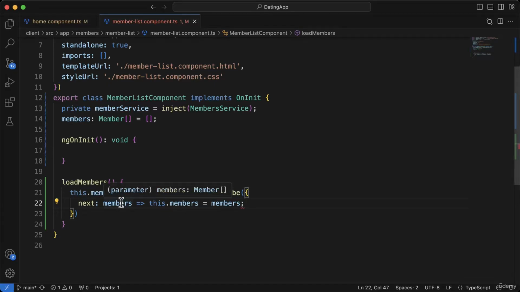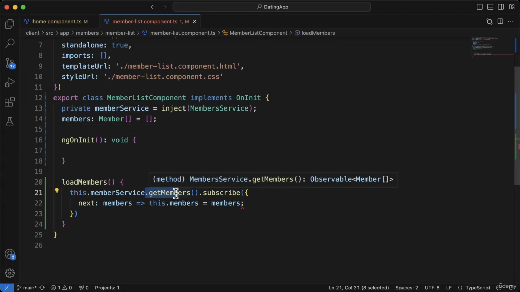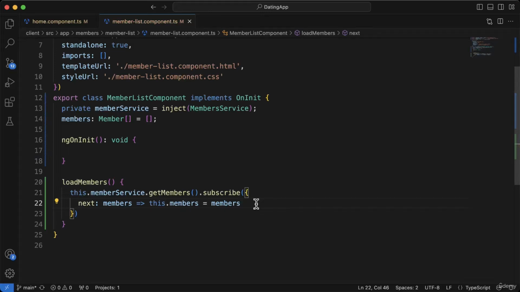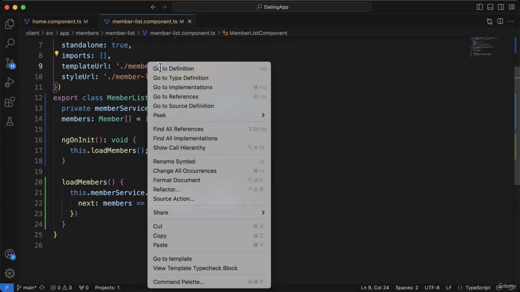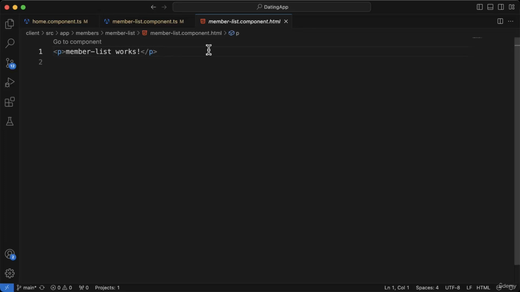And our members should have the correct type because when we call the getMembers method, this was returning an observable of Member array. And I've got an erroneous semicolon there, that shouldn't be there. Then we can go ahead and call this.loadMembers. And let's go to our template. So I'll just right click and go to definition on the HTML. And we'll just make sure that this is working.